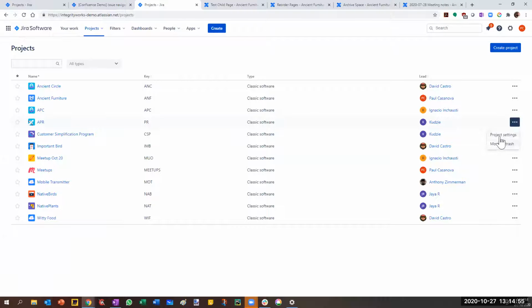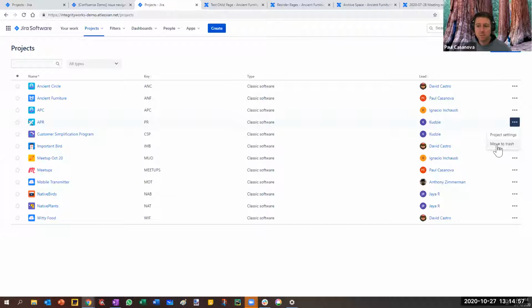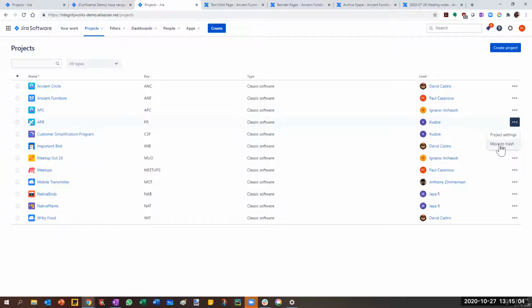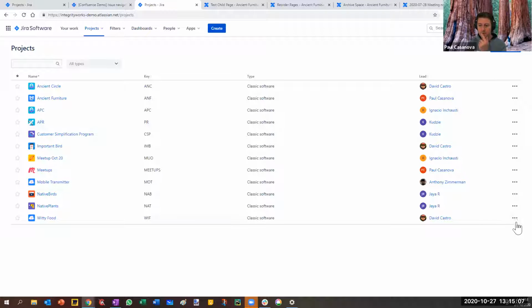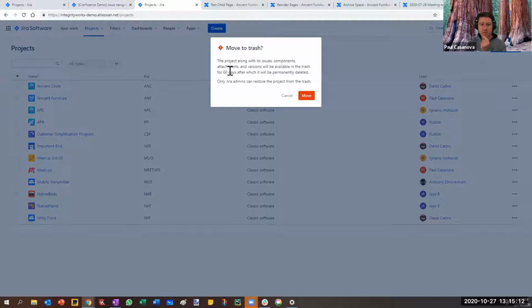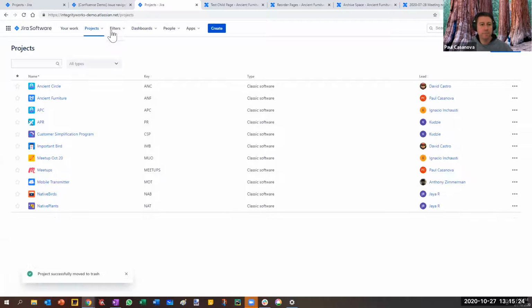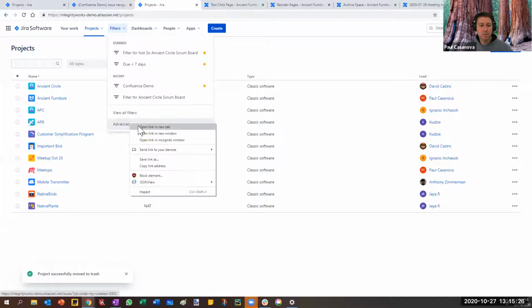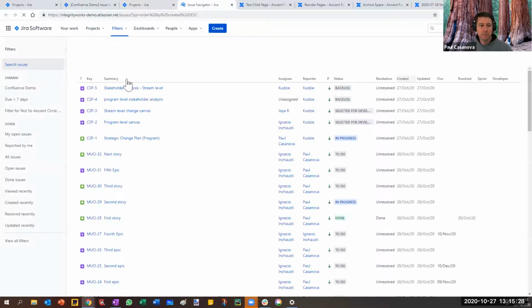Right. Okay. So move to trash. I think it will last for 30 days in trash. I've got the free version. Maybe let me try this here for a second. Trash. Yep, 60 days. Okay, so the project along with its issues, components, attachments, etc. would be available in trash for 60 days. So if I move it there, so let's say that was Witty Food, which is WIF. So I'm going to go into write a filter.